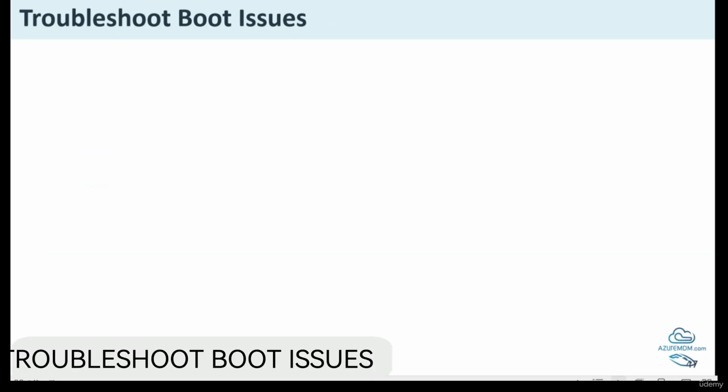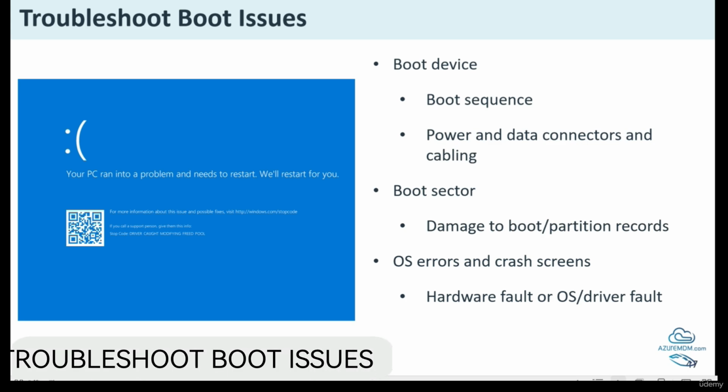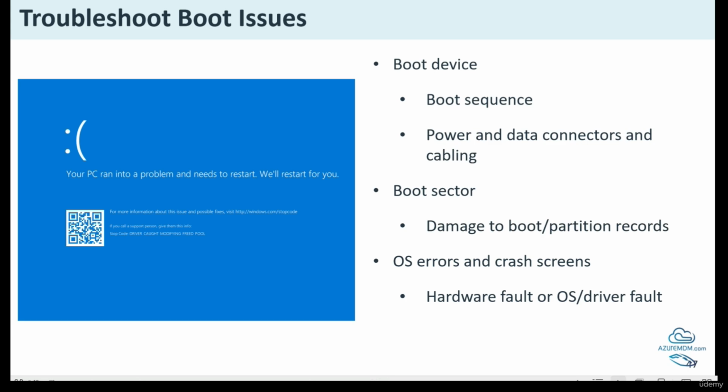Troubleshoot boot issues. Troubleshooting boot issues means fixing problems that stop your computer from starting properly. Check if cable, power, or hardware like RAM and SSD are connected correctly. Look for error messages or unusual beeps during startup. Try booting from a USB or recovery drive to test the operating system. If needed, reset BIOS settings or reinstall the operating system.